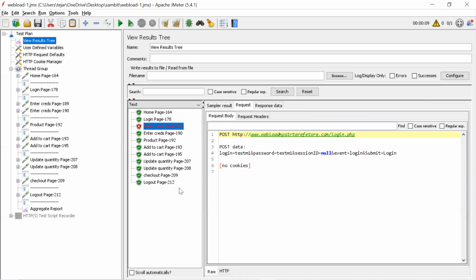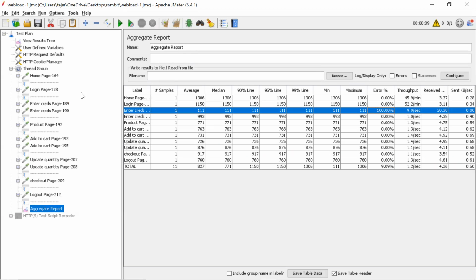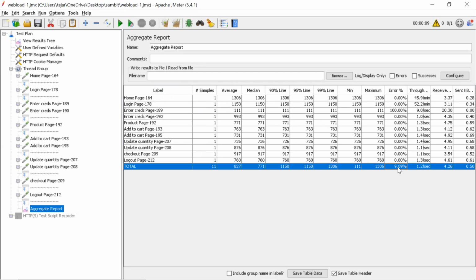But in some applications, if login fails, there is no point in executing the other APIs. Once some important API fails, we should avoid the flow for that particular user. Otherwise the error percent will unnecessarily increase. If you go to the aggregate report, you have 100% error for that particular page, but if all other things also fail, your total error percent will increase, which is not valid, because it's not due to real errors.